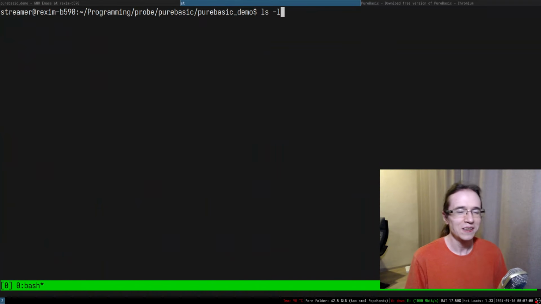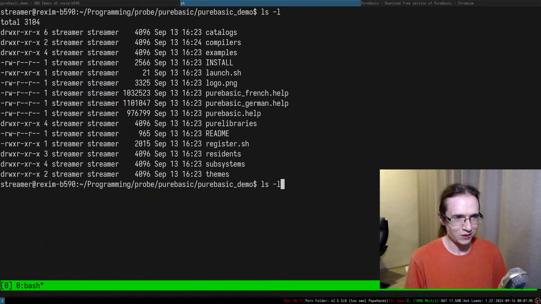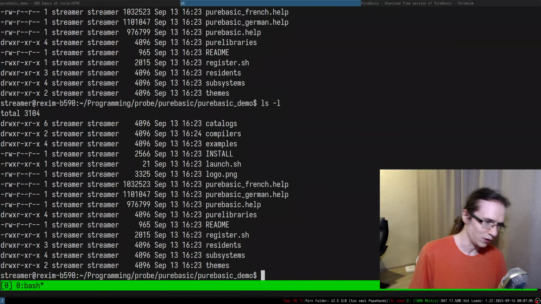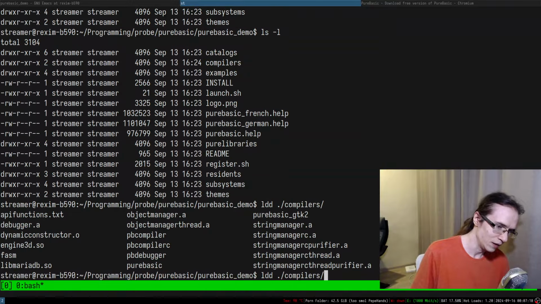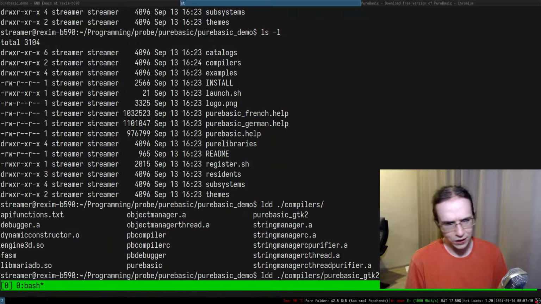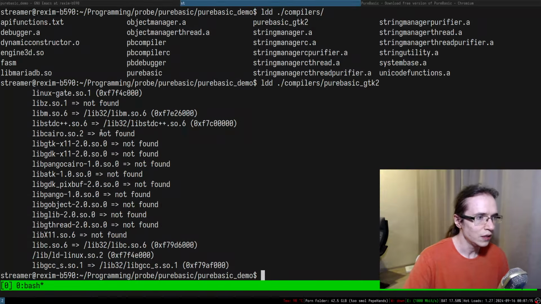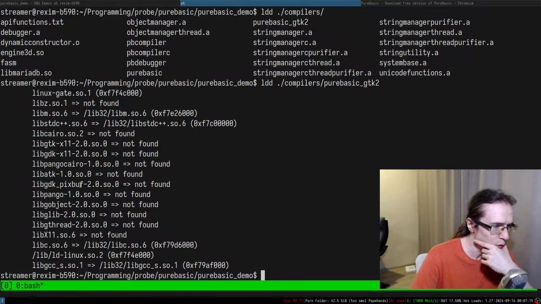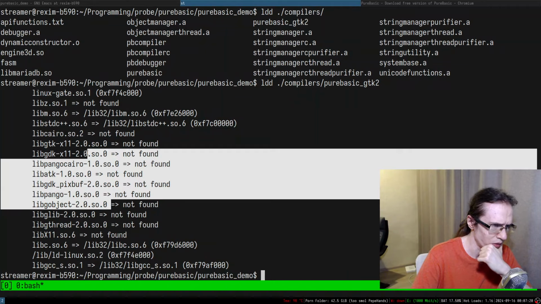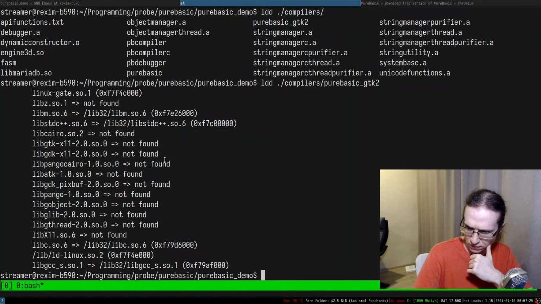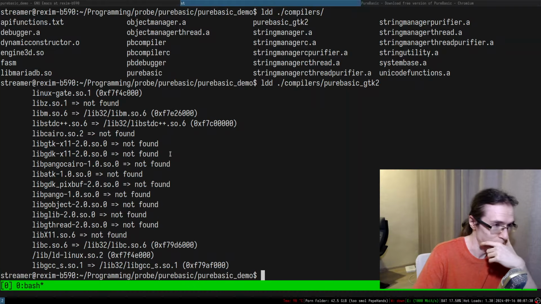Sure, yeah. I don't know, man. It's really weird. Okay, so let me see. Maybe we can take a look at ldd on the compiler, PureBasic GTK2. Yeah, it cannot find all sorts of things. GTK, nothing is found in here. Bizarre. Absolutely bizarre. Must be 1g then. Maybe. I don't know.